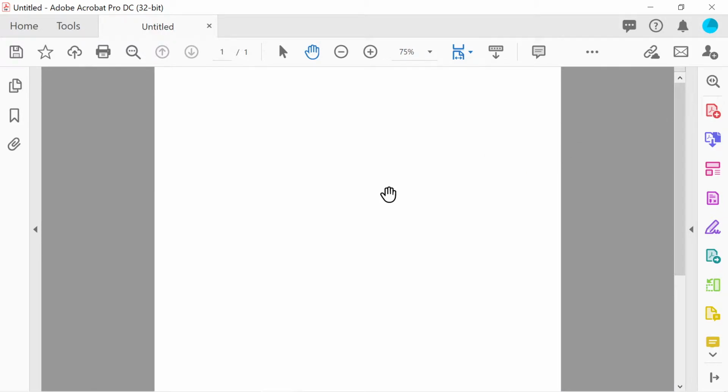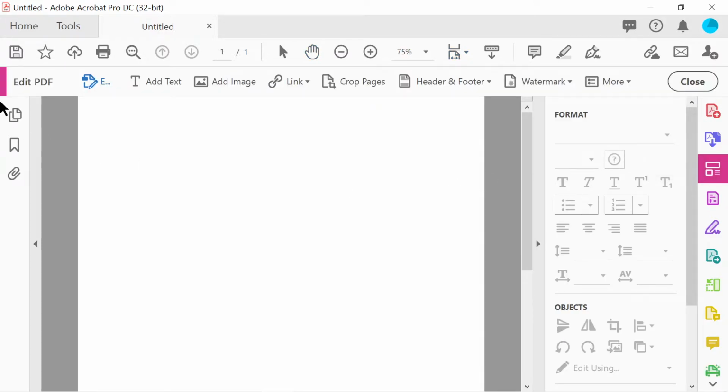So how do you get a text box? Well, you need to click on the Edit PDF button over here. And that will bring up this toolbar, which lets you do text and a bunch of other stuff. So if we want to get some text here, what we could do is add text. And we get this. So what this will let you do is create a text box.